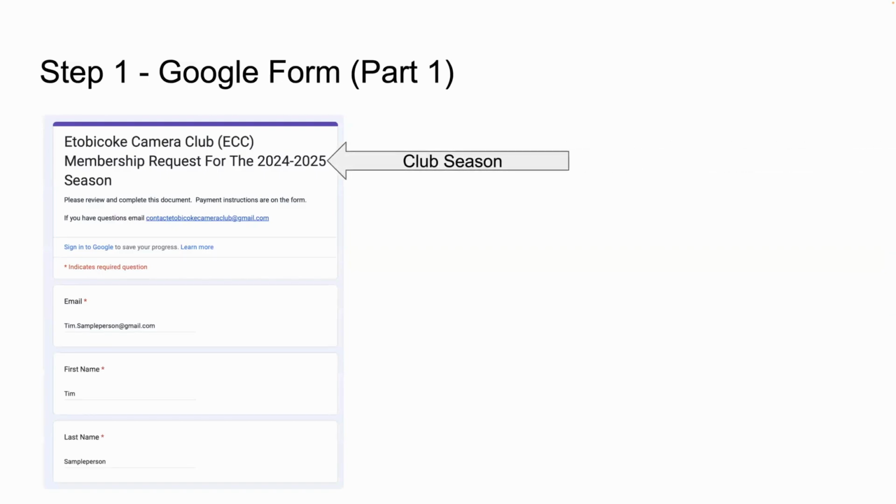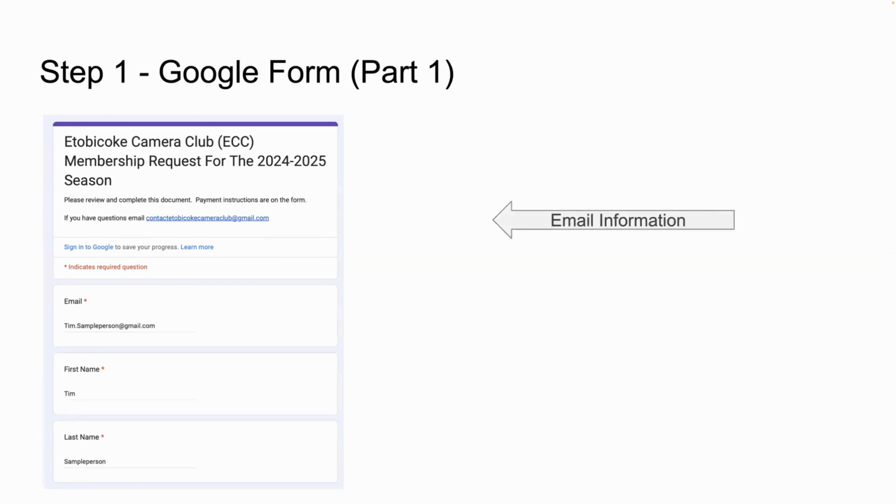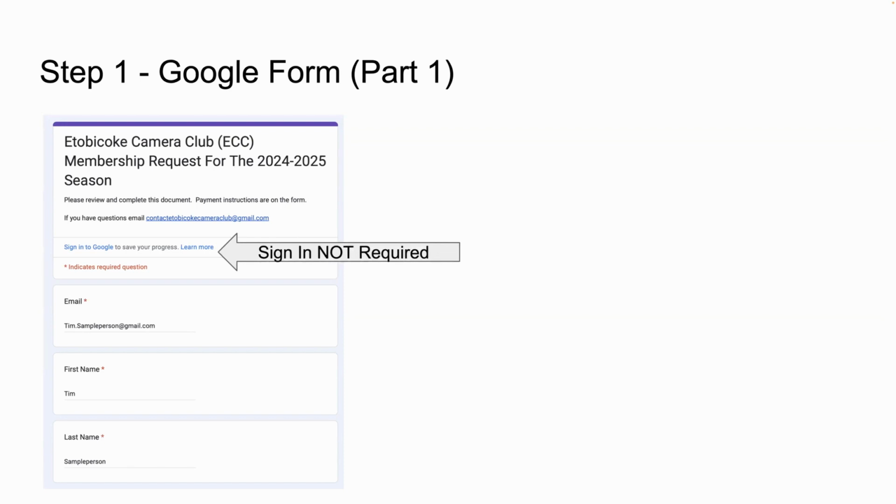The top part of the e-form gives you information about the club season that you're registering for. If you require any assistance during the registration process, contact us through email at contactetobicokecameraclub@gmail.com. Although the form indicates that you should sign into Google, it's not a requirement. You do not need a Google account, nor do you need to be signed into Google in order to use the e-form.